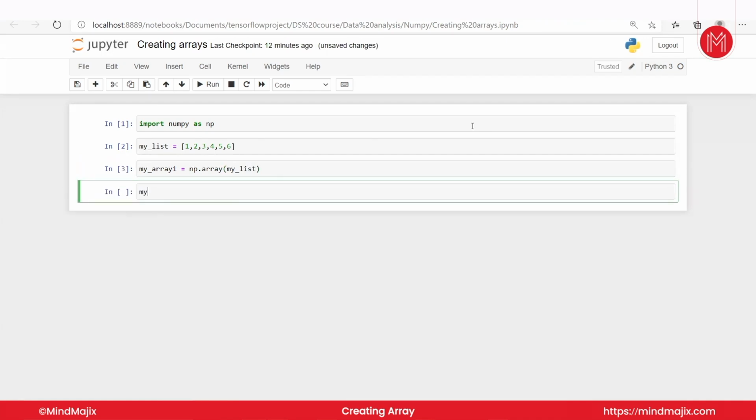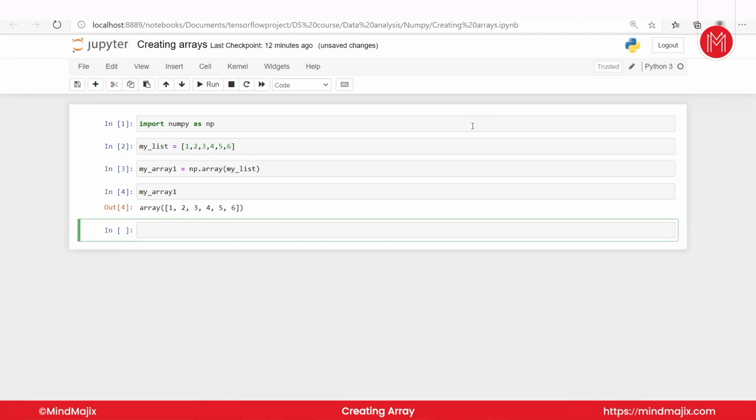Now it's time to call the array we already created, which is my array 1. Once I run this, we get an array 1 2 3 4 5 6. So that's how you are able to create an array.